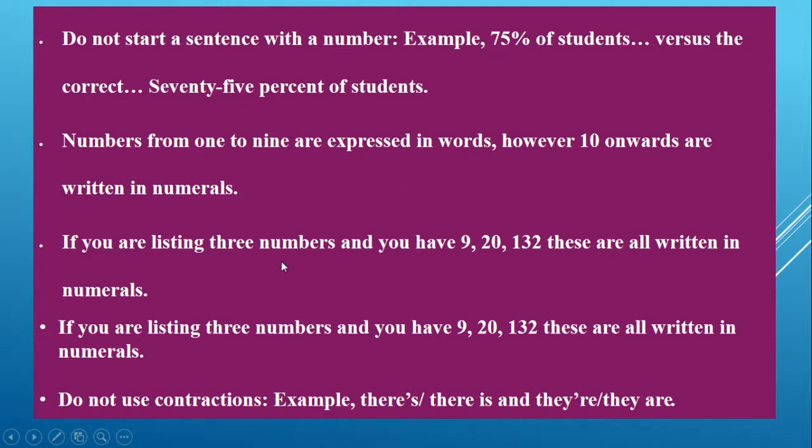If you are listing 3 numbers and you have the numbers 9, 20, 132, then all of these may be written in numerals. Even though you should spell out the word nine, in this case you're listing. So you have a listing of numbers, and since two of them are out of form, they should all be listed as numerals. So the numeral rule would apply here.